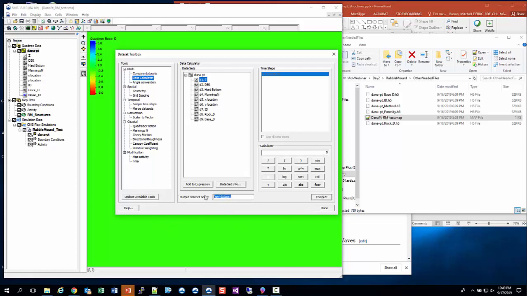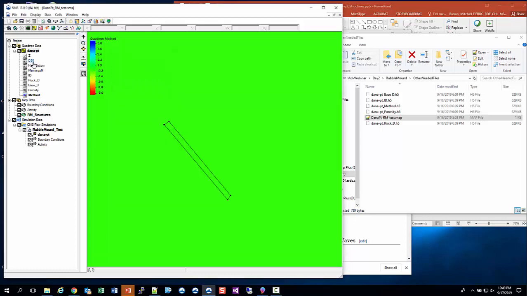And you see, as I'm working on this, each one of these data sets is being added to the list. So I've got one for the ID, the rock diameter, the base depth, the porosity, and the method. And then I can click done, and they're all showing up over here in the data tree.